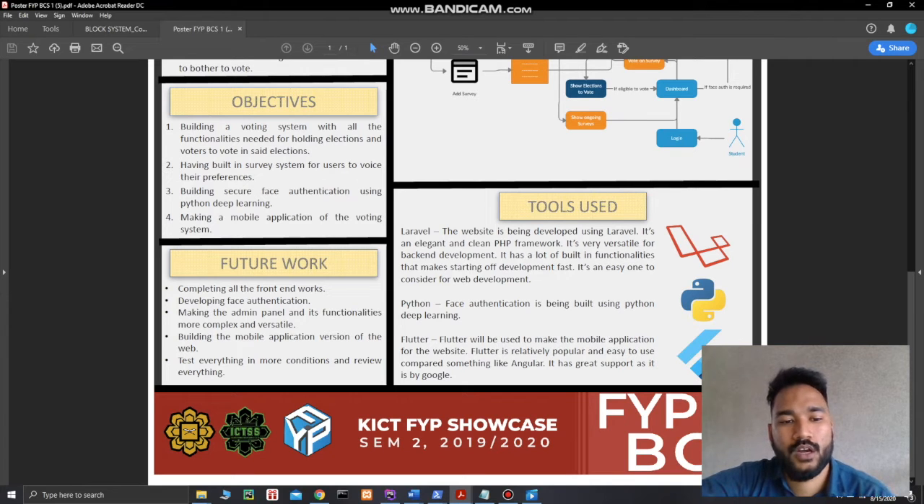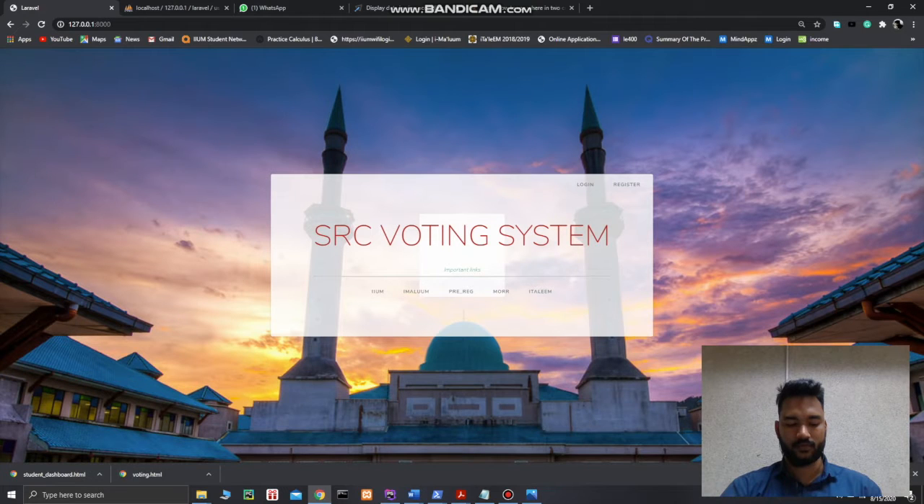For future work, we are going to finish all our front-end and back-end, and develop the face authentication models. Then we are going to complete the admin panels, build the mobile application version using APIs, and test our whole system, matching it up with our requirements and everything.